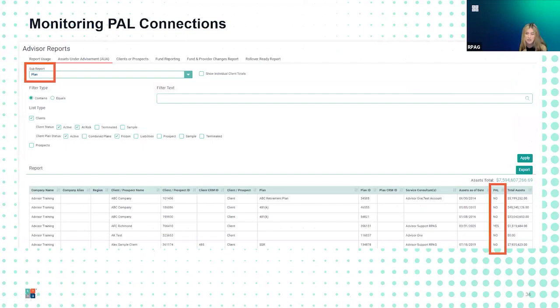Advisor reports does allow you to generate reports across your entire book of business. So underneath assets under advisement, using the sub-report plan, you'll see after you click apply, you'll have all of your clients as well as their PAL status, so a yes or no in the PAL column.